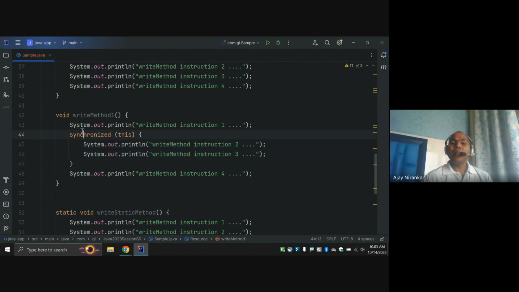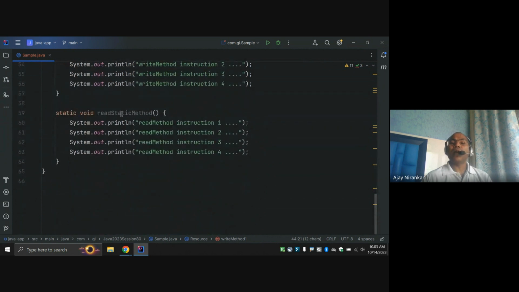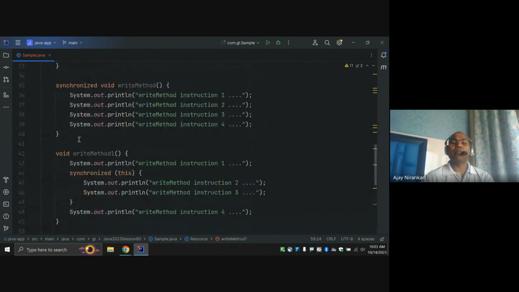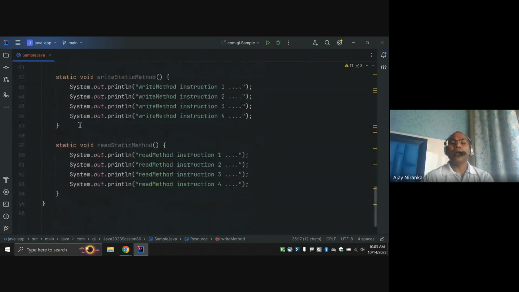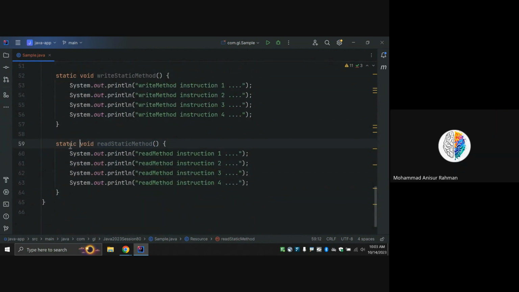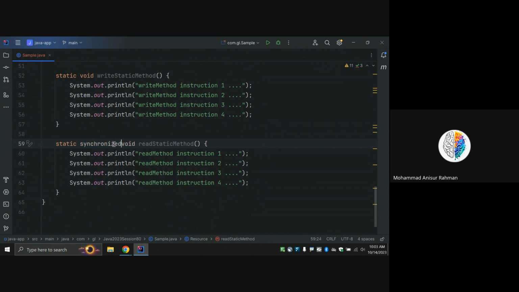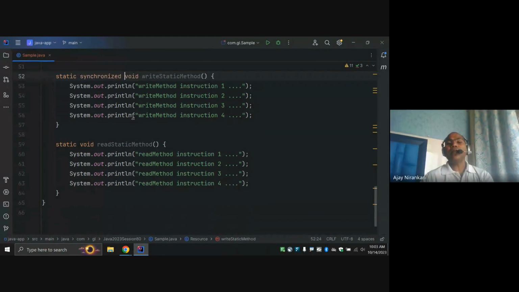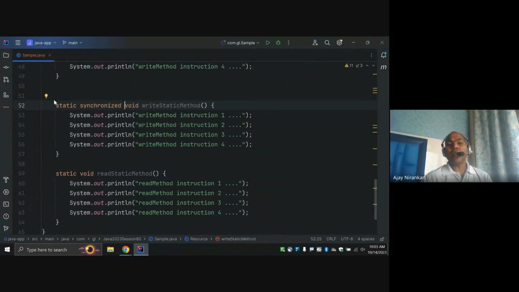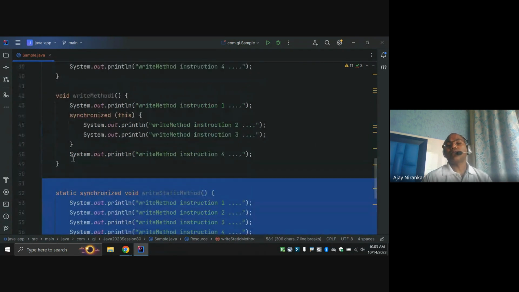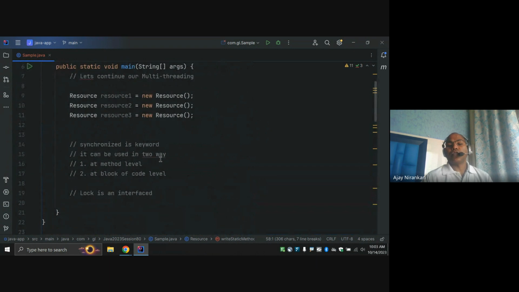Same, you can apply this at the class level as well. Here, this synchronized keyword is also for your static method. So for your static method, you can also use the synchronized keyword, right? Good. So now you say only one thread at a time can do the work.